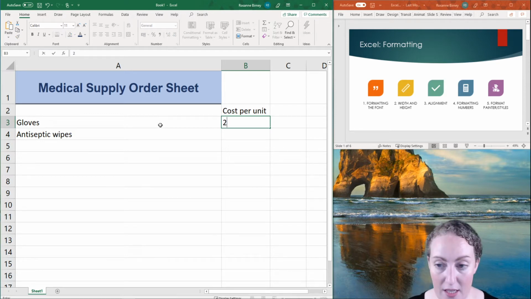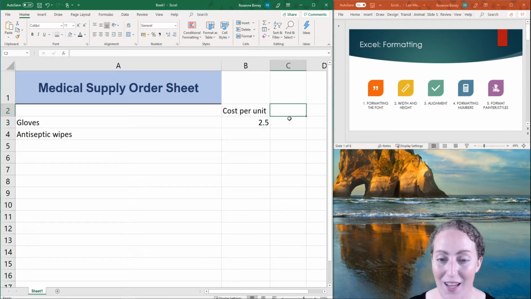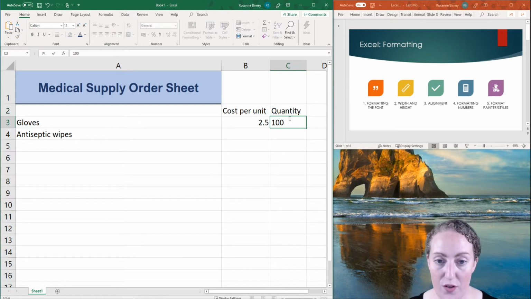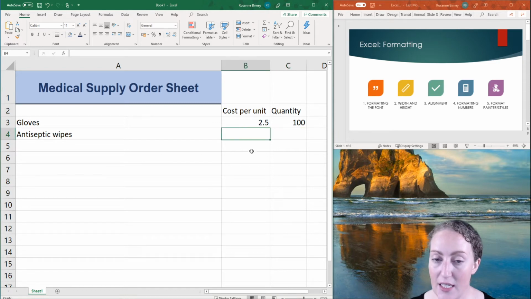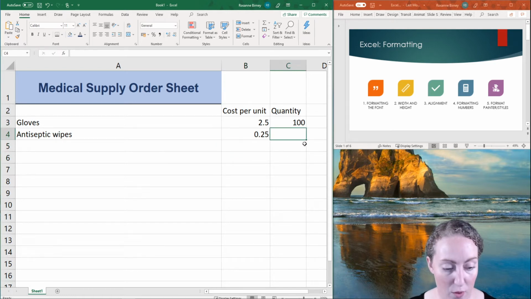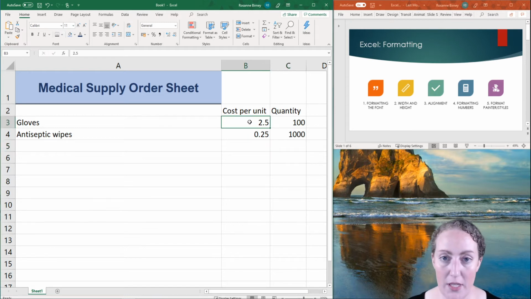So let's imagine these are going to have a cost each. So each set of gloves is $2.50. That's probably a little bit expensive for real life, but anyway, it'll do for now. And we want to order 100 of those, and wipes are maybe 25 cents. And we want to order 1,000.